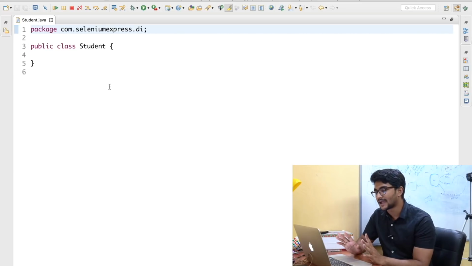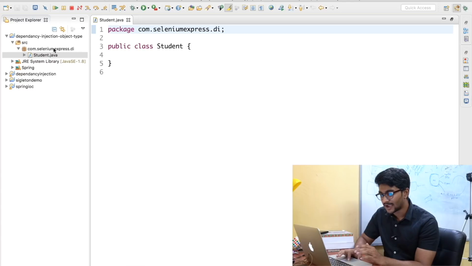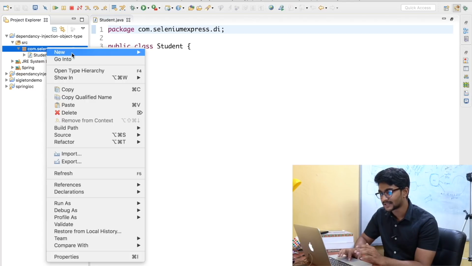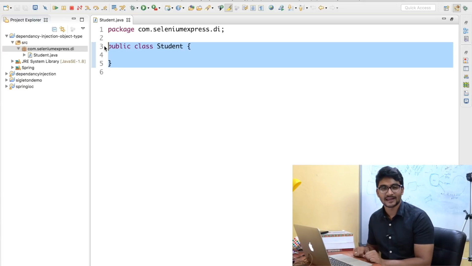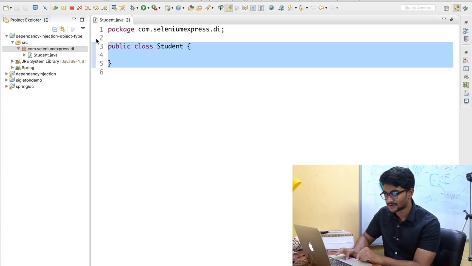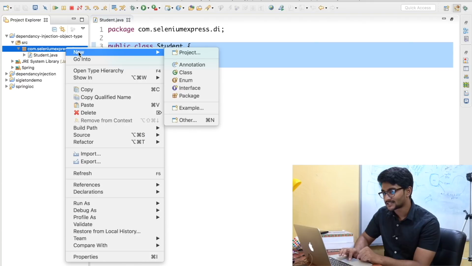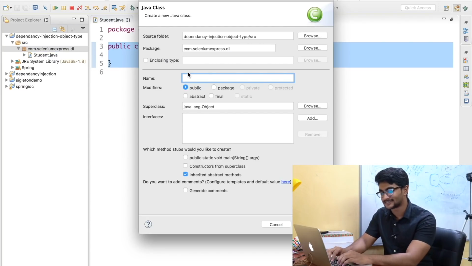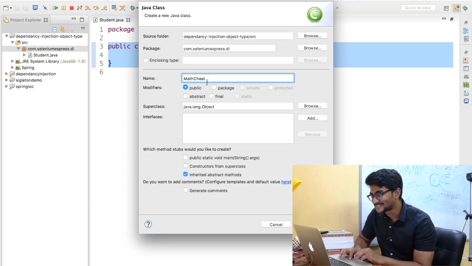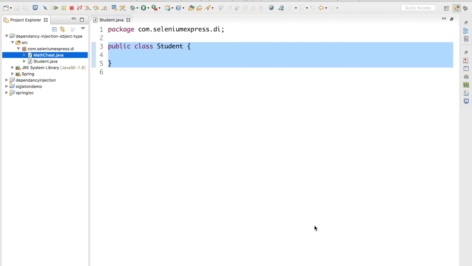Now just think that I have another class here. Let's say I'm a bad student. Let's say this student is me and I'm really bad. I don't know concepts, I don't know anything, so I'm a bad student. So let's say I have another class called cheat, because I do cheating, right? Not actually. So MathCheat.